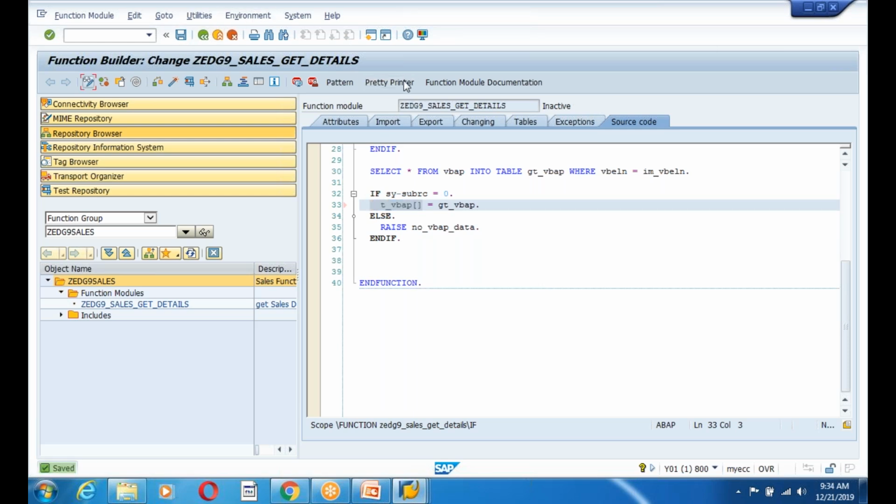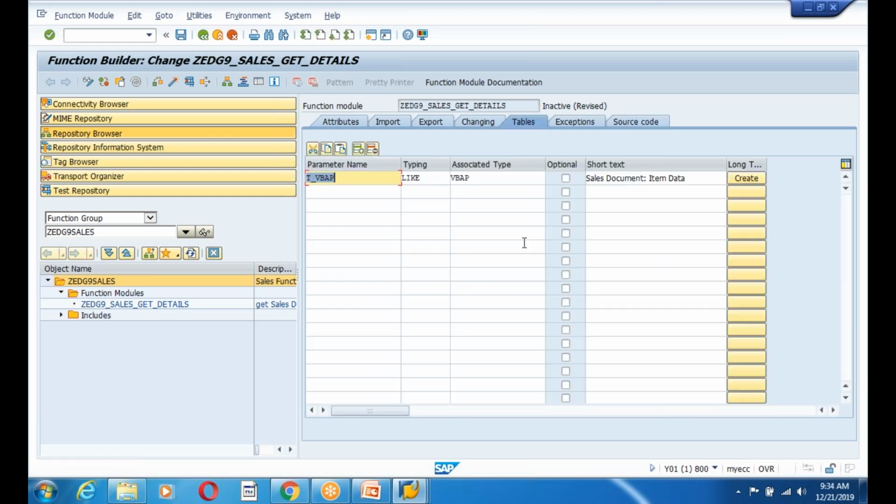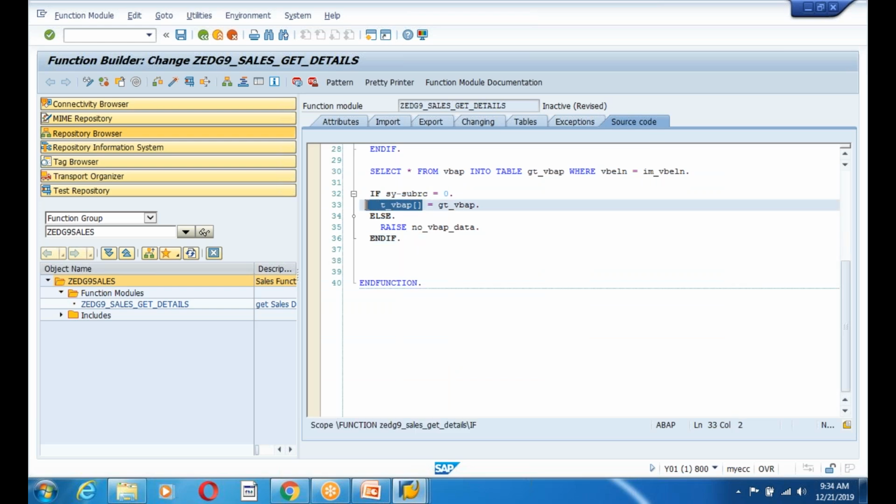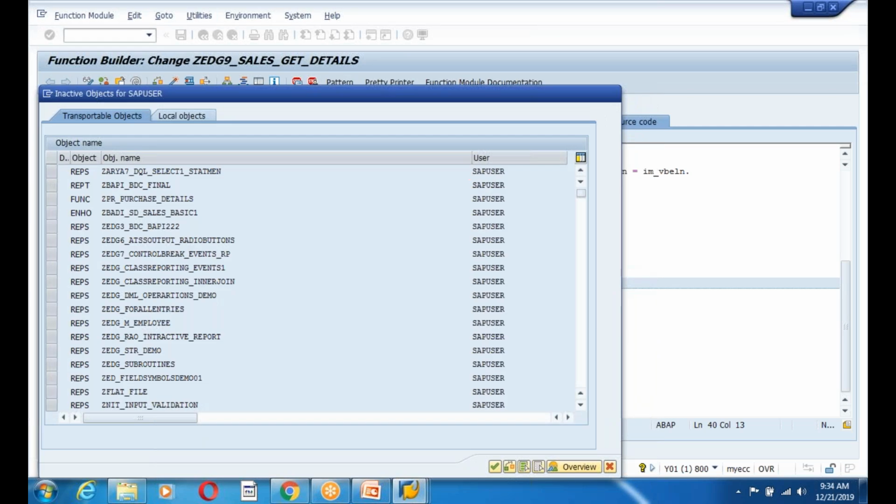Save and pretty printer. Now do the syntax check. No syntax errors. See, no syntax errors. Very important point is, whenever you declare a table with the like statement, it creates an inbuilt internal table with work area. So whenever you would like to mention an internal table, you need to use square brackets in the function modules, guys. Now do the syntax check, no errors, and activate.